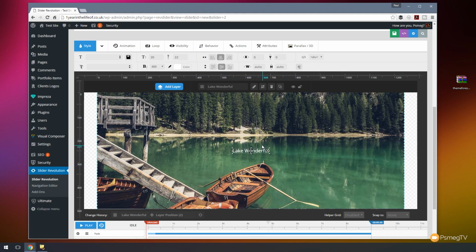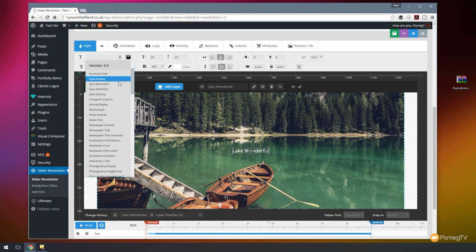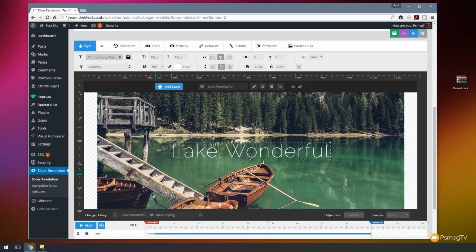We can now go in and change the way that looks. So if we take a look at the style section, we can choose from any of the predefined layouts, and we can hover over and see exactly what any of those look like. We could use these as the basis for what we are going to do. So we could say, let's come down to, for example, photography display, choose that. You can now see that that puts that into the right size font, and all the other settings are set on there.